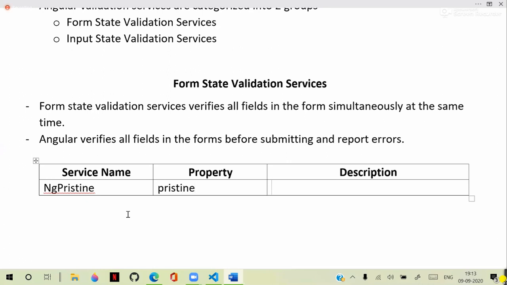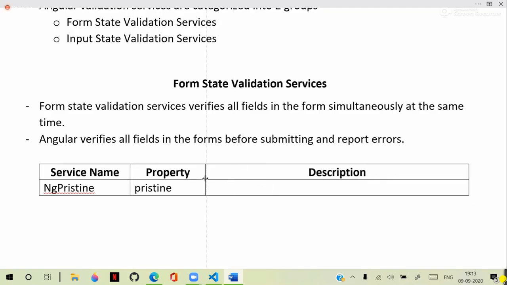Pristine returns Boolean true when the form is untouched. What do you mean by untouched? It means you opened the form, but no modification happened in the form. No field in the form is modified. You just opened the form and it is never modified. So that is what pristine means.